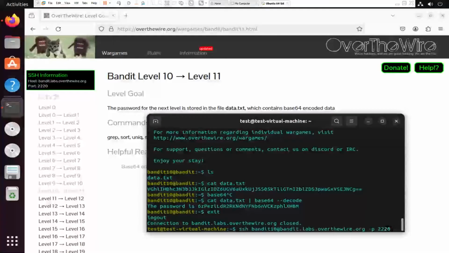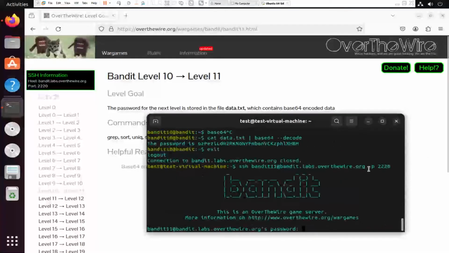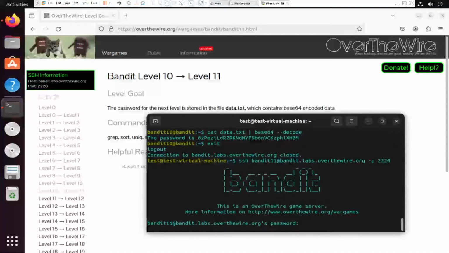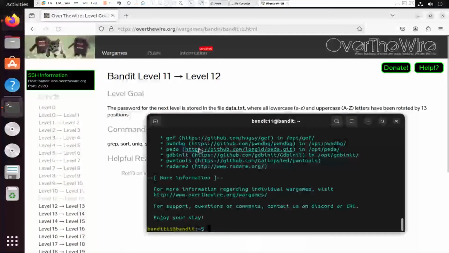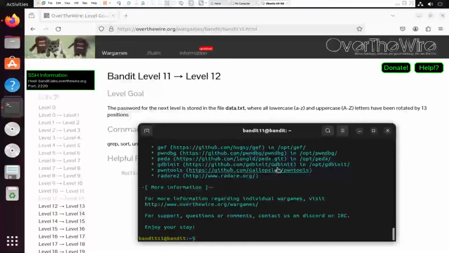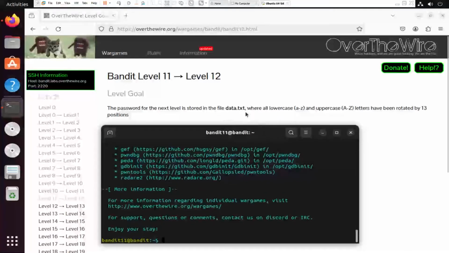So let's exit and let's go into Bandit 11. So let's paste this over here. And all right, cool. So now that we're in Bandit 11, let's see the challenge description. It says the password for the next level is stored in data.txt, where all lowercase a to z and uppercase A to Z letters have been rotated by 13 positions. So that means that all the characters that fit these requirements have been shifted by 13 positions.